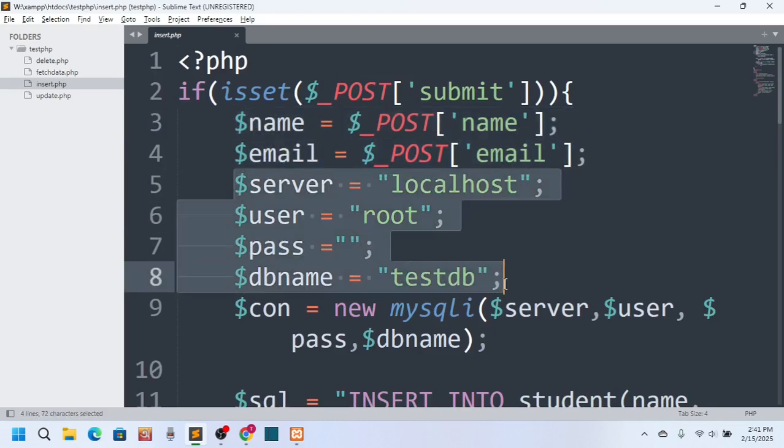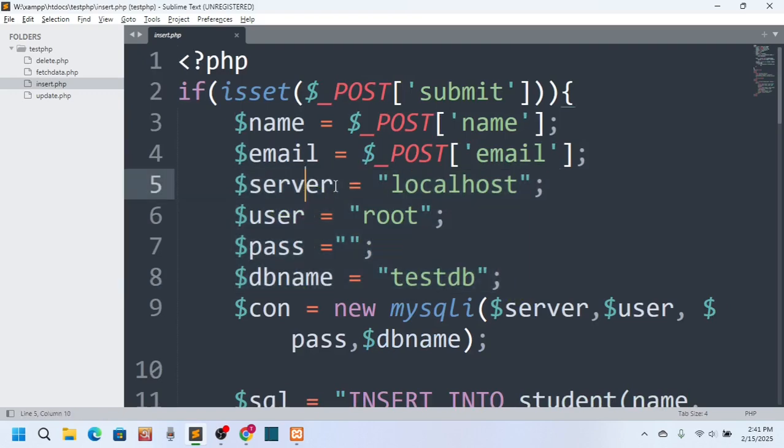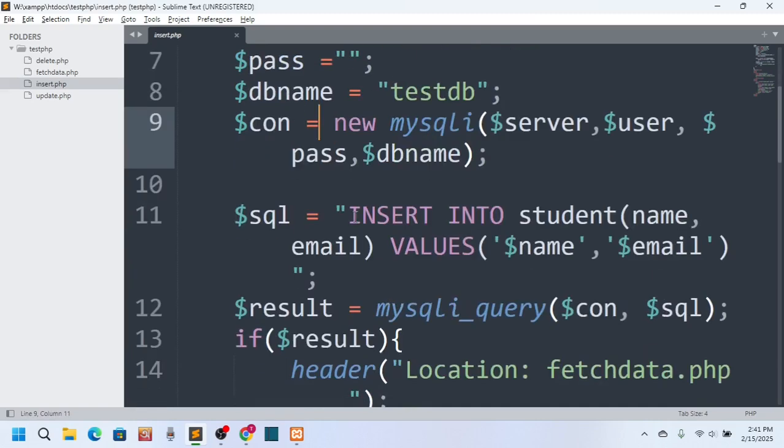Then we just have to connect to the server, I mean our database. So we have mentioned here the server, username, password, and database name, then we have created a connection. Now our SQL is insert into the table named student, and we have name and email, right?